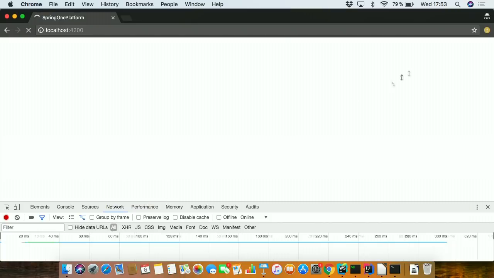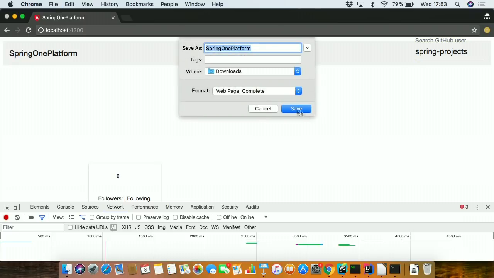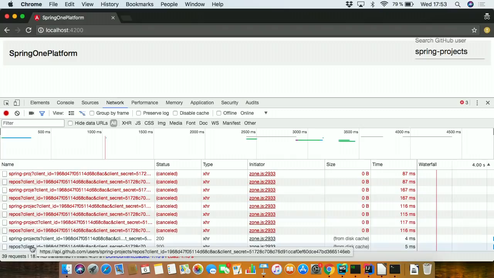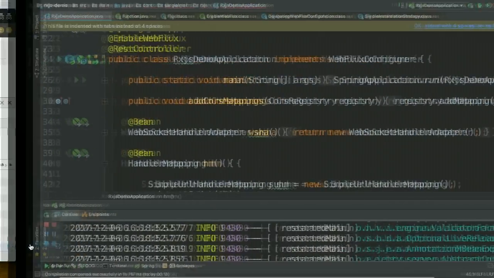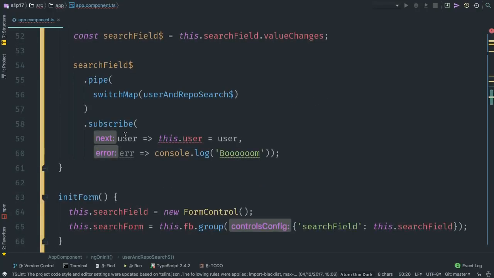Maybe refresh. Spring projects. Oops. It actually issued. So something is wrong. What is that? When I have the forkJoin, remember that the return is an array of the results of every single thing that we have forked. So in our subscribe, we say that we get a user, but that's not true anymore. We have to change that.